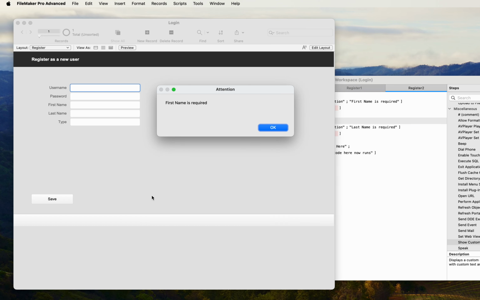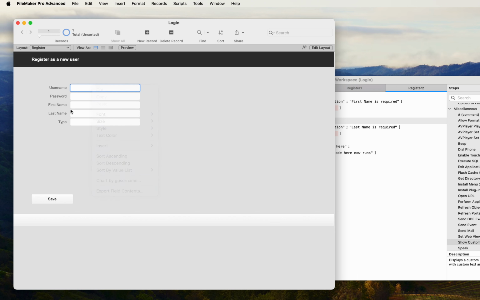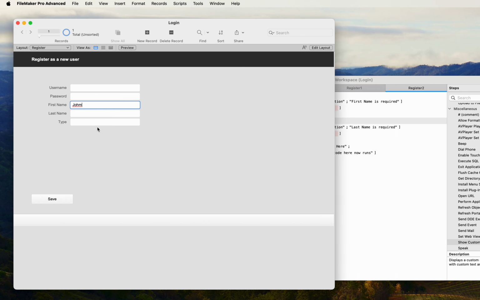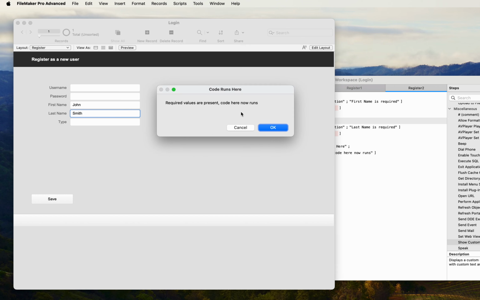So now if I click save, it says first name is required. Okay, well, if I enter in first name, now it says last name is required. So it's checking down the line. And if any of them fail, it exits the script. But if they both have a value, and you run it, it would say, hey, this is where the code runs.